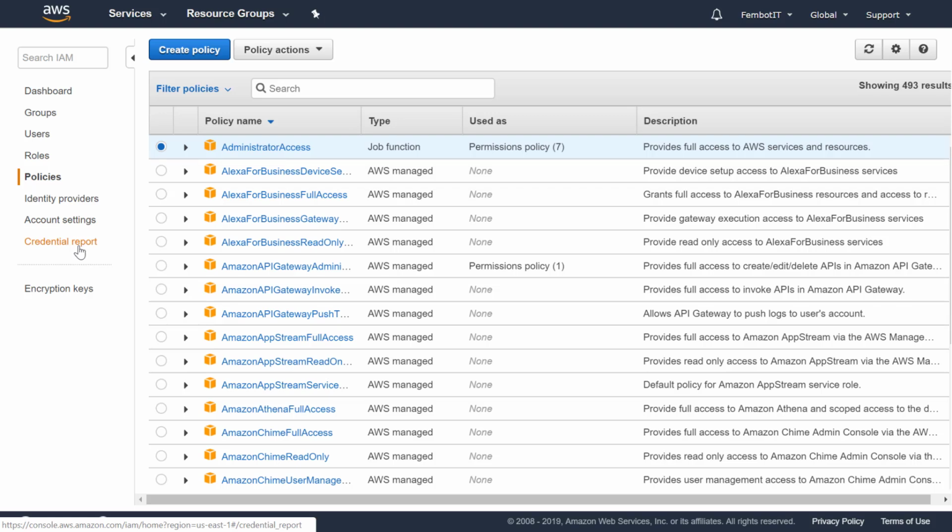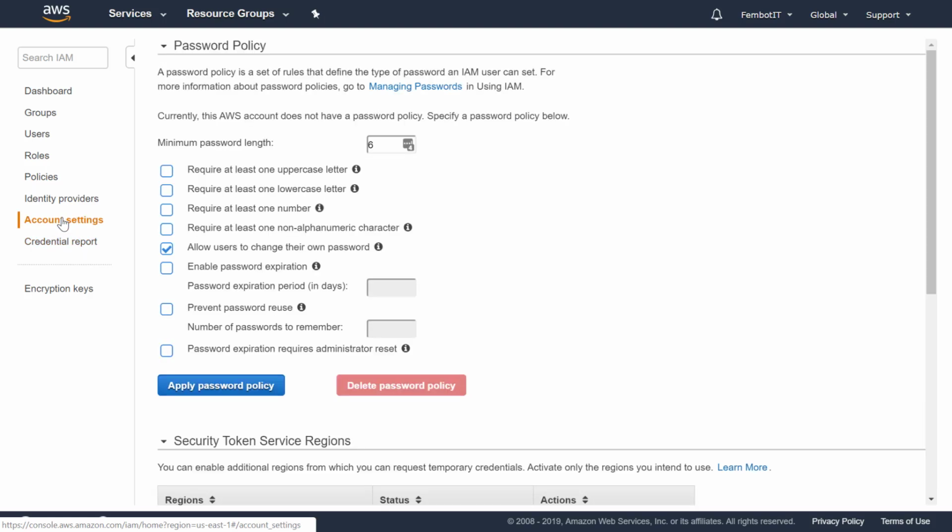Let's also look at the account settings. Click on account settings. Remember, since IAM is a global service, by default, there's no strong password policy for your account. Under account settings, where we are now, you can actually add password policies to make your password stronger and to better protect your environment. You can require upper or lower case. You can require at least one number. You can allow users to change their own password. You can enable however many days you want this password to be good for. You can prevent users from reusing their password. And then you can also select this option, and that will allow only the administrator of your environment to change your password.